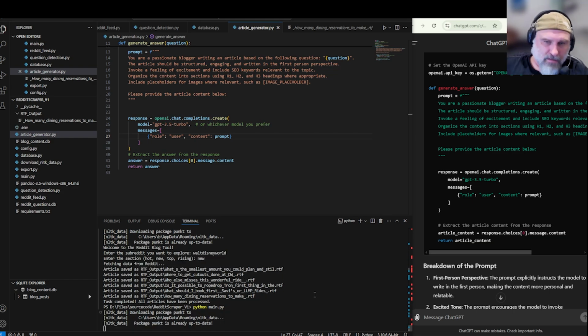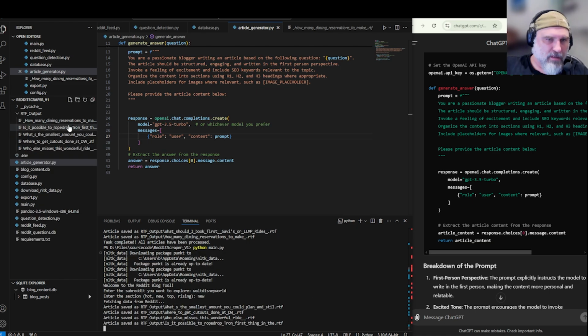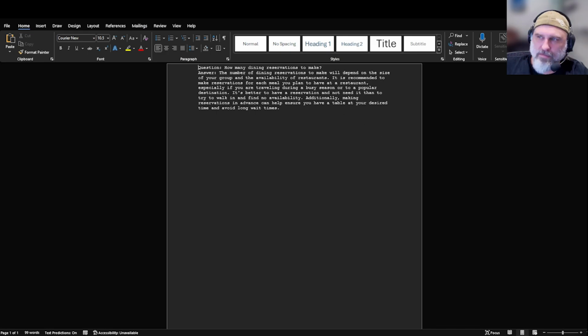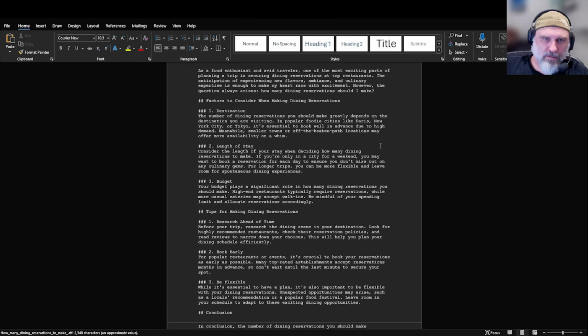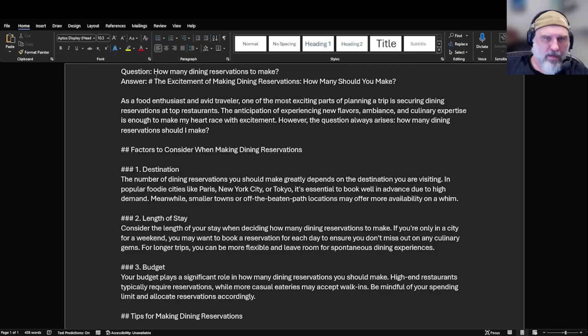All right, let's go back into here. So where do you want to explore? Walt Disney World. Back to new, and we'll compare the how many dining reservations. This was the first one. Let's see what the new response looks like. Much better. I really don't like the font. Why is it Courier New?